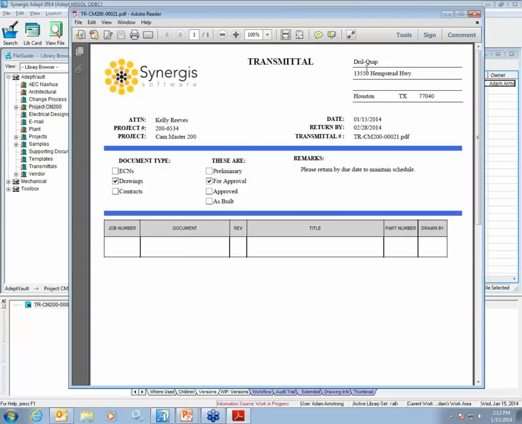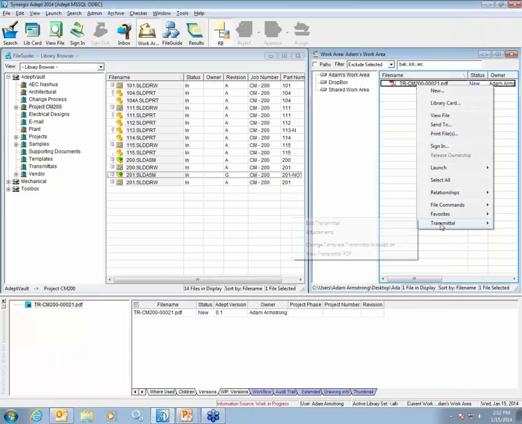So here's all the information that we just chose in that wizard. My address is filled out for me, my contacts, my product information from that drop-down, all my return by dates and creation date, checkboxes, and my remarks. Now notice we still have to add the documents we're going to include in this package. So let's do that next.